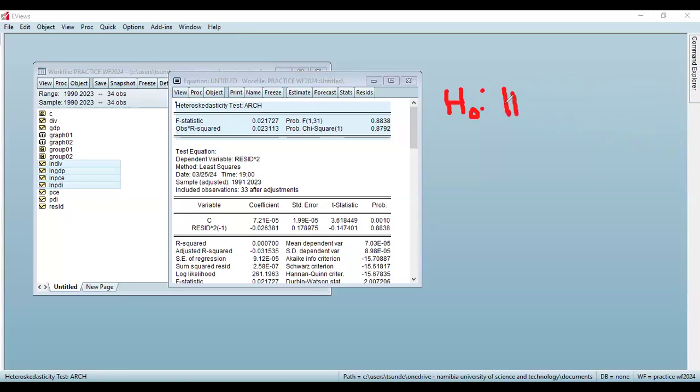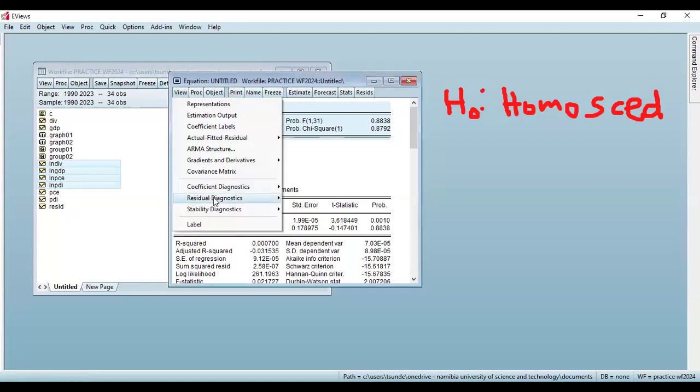So the residuals are homoscedastic. Fine. So the only test that has given us something that we don't want is the autocorrelation test. The other tests are giving us what we want. Then we go to the next test. We've done all this. We go to the stability tests.